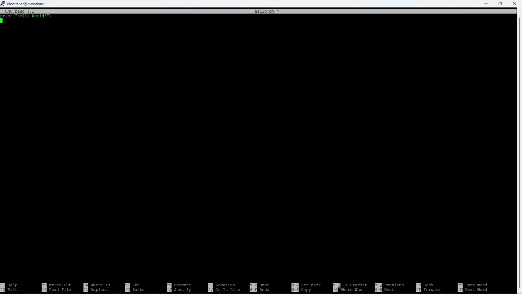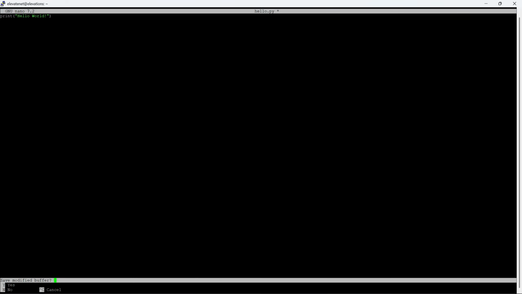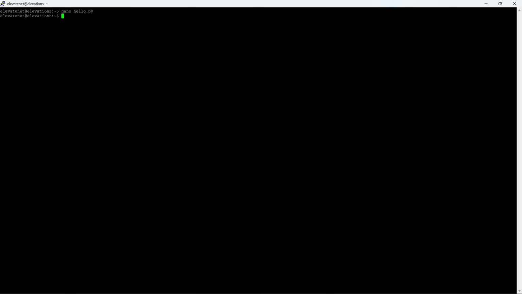So you can see in that bottom left hand is the X for exit. You push and hold Control and then hit X. Save, modify buffer, yes. Hello.py, that's correct. Alright, so now if I do ls, you'll see some of the other ones we have in here, but that's also hello.py. Now on here, we have Python 3.